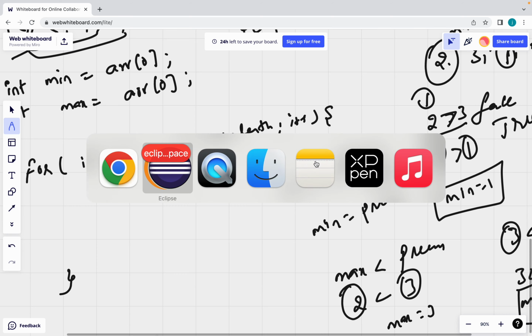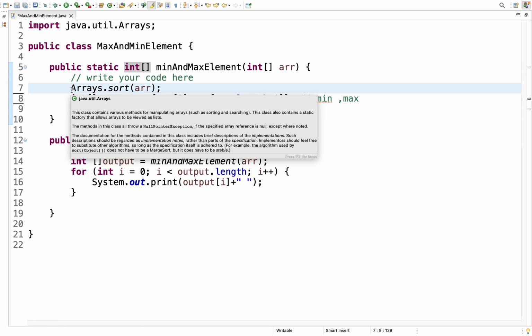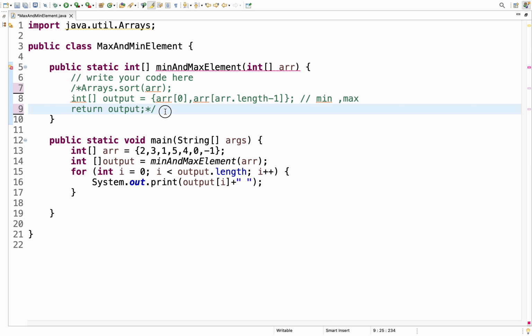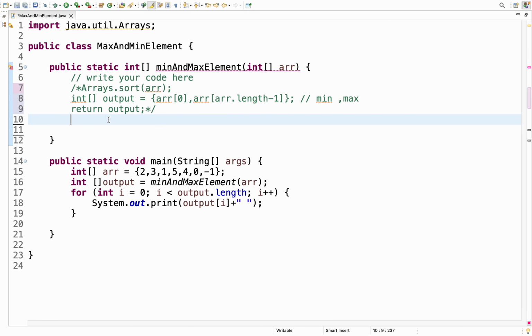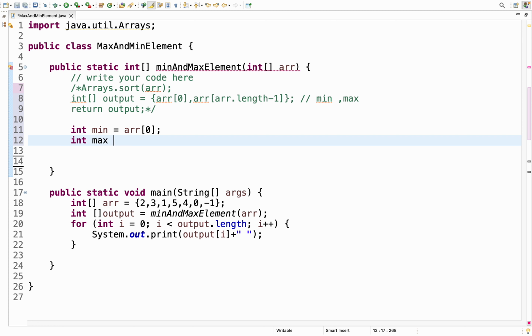Now observe how to do the coding. I'm just commenting this code. Now observe what I am doing. This is the second procedure. First I am taking int min element equal to arr of 0, int max element equal to arr of 0. Both elements I am considering the same. So initially this is 2, and this is also 2.